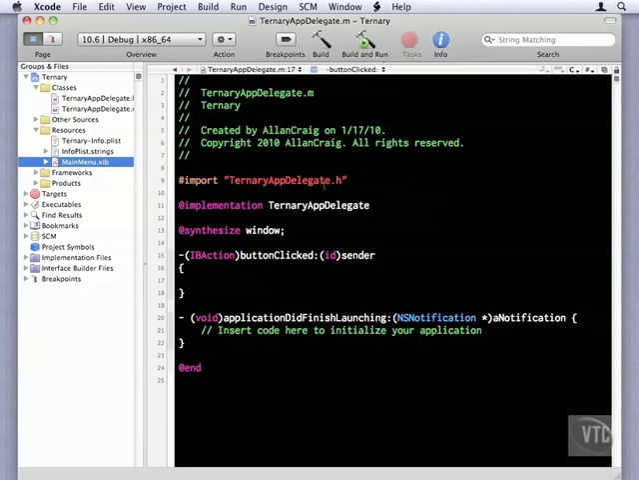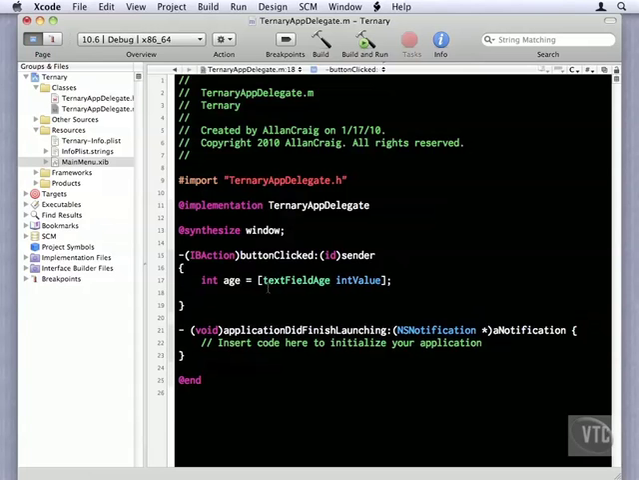Picking up where we left off in the last video, now it's time to write the code for our button click method. The first thing we need to do is get the integer value out of our text field for the age. So I'll say int age, and this is going to be text field age, and I'm just going to get the int value, and then we're going to get an NSString, and we'll call this results.